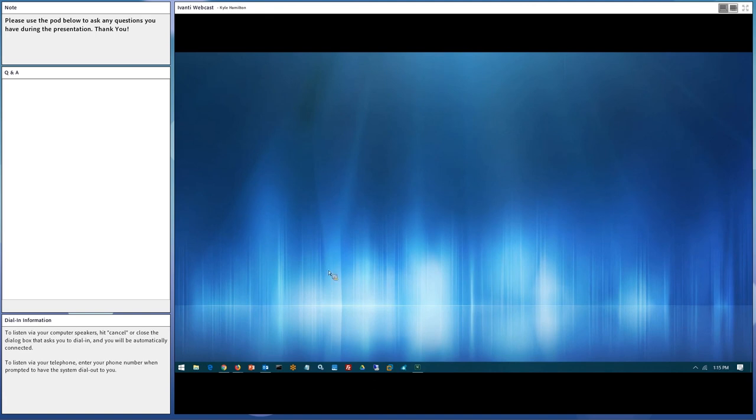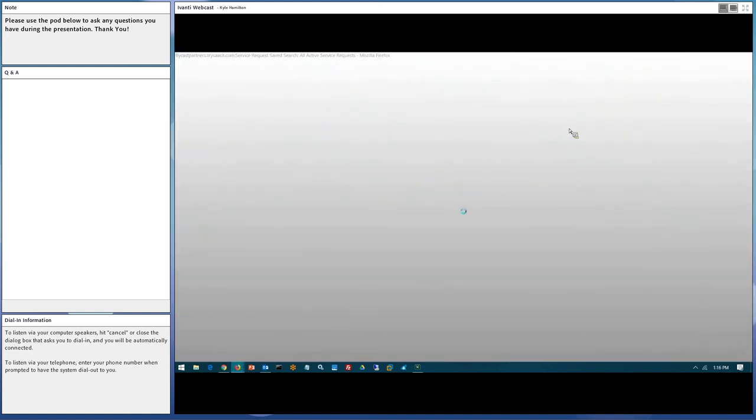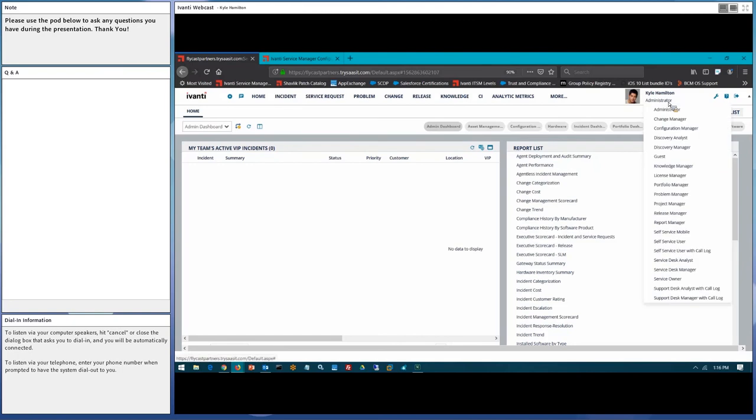Now, from a staff perspective, we're going to open up the Ivanti interface, and you'll see in this drop down view that out of the box, Ivanti ships with several different types of roles for different types of users. And you can customize and expand upon these to fit your environment specifically, but these are used to control what a user has access to, what data they have visibility to, what their dashboards look like, what kind of permissions they have.